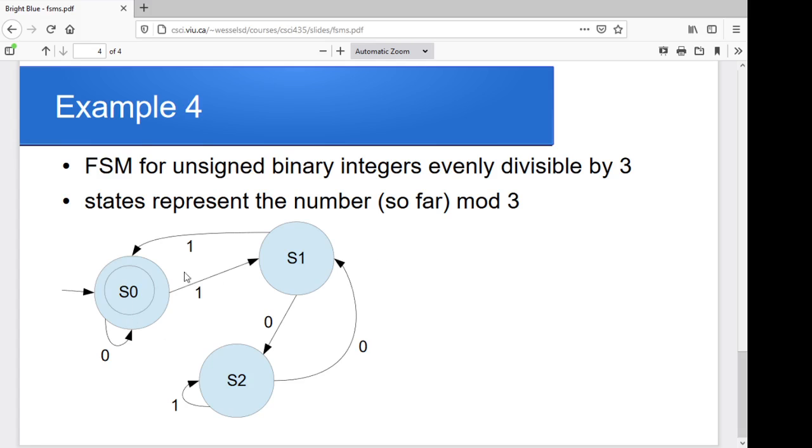and figure out what our transitions between the states are. If I've got a remainder of 0 and I add a 1, I'm going to have a remainder of 1 on the new number. If I've got a remainder of 0 so far and I stick a 0 on the end, the new number is still going to have a remainder of 0, etc., etc., etc.